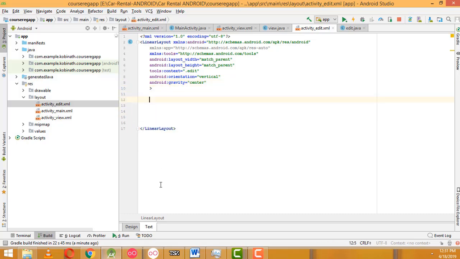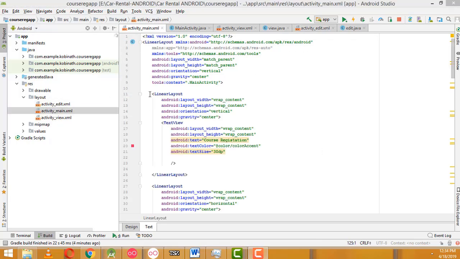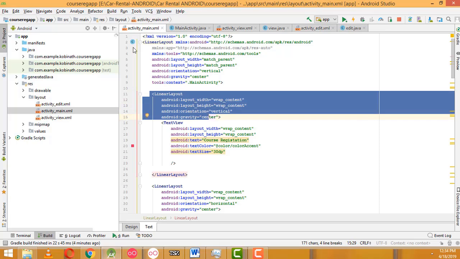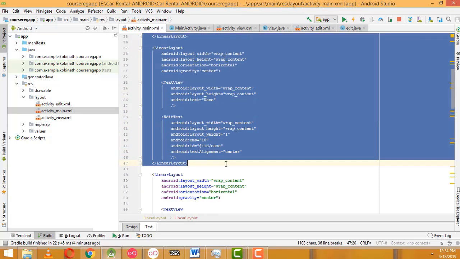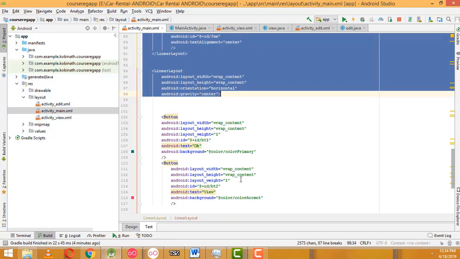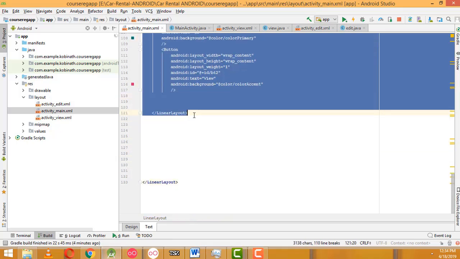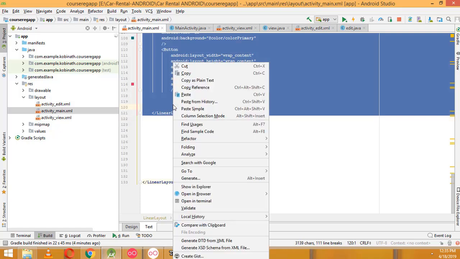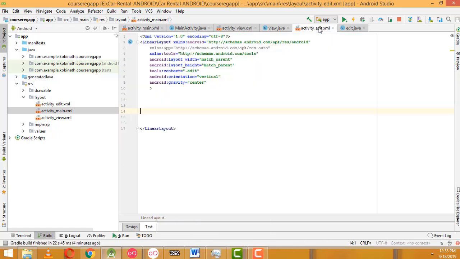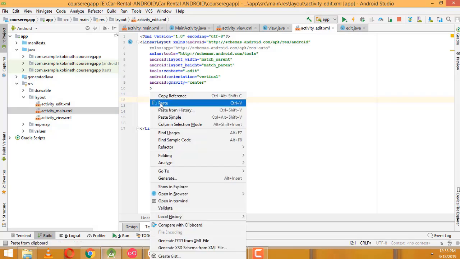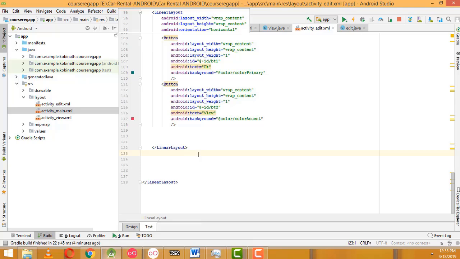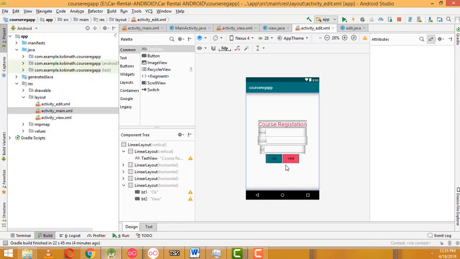After that, you have to copy from here into this layout, inside the linear layout. You have to copy up to the closing tag. It closes here, so copy here. Now copy and paste it into activity edit. Here you have to paste it. Now it's successfully pasted. Now you can check the design. It is designed successfully. Here I am going to do the edit part.